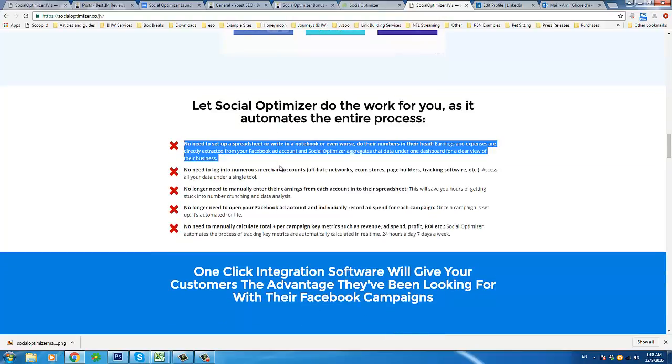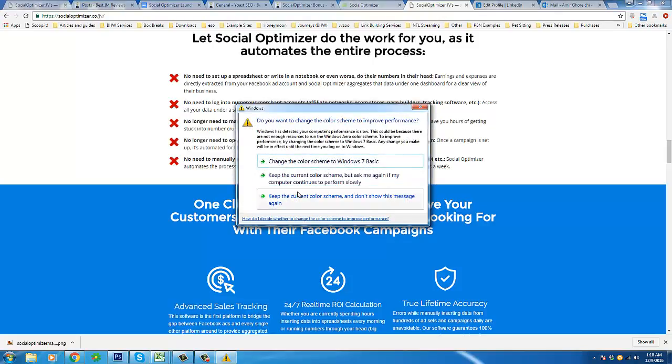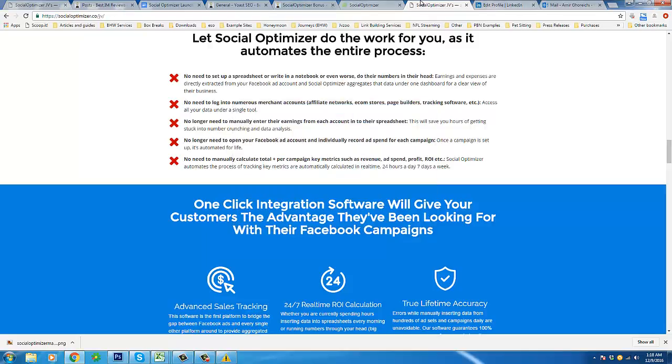But some of the great things about it is that you don't need to set up a spreadsheet, figure these numbers out yourself, or come up with your ROI on your own. You don't need to worry about that stuff because SocialOptimizer is a simple program that is going to do it all for you. You don't need to log into numerous merchant accounts such as affiliate networks, e-com stores, page builders, and so on. You don't need to manually enter earnings from each account in your spreadsheets. You don't need to open your Facebook ads account and individually record your spendings for each campaign. And you don't need to manually calculate total per campaign key metrics such as revenue, ad spend, profits, ROI, and so on.